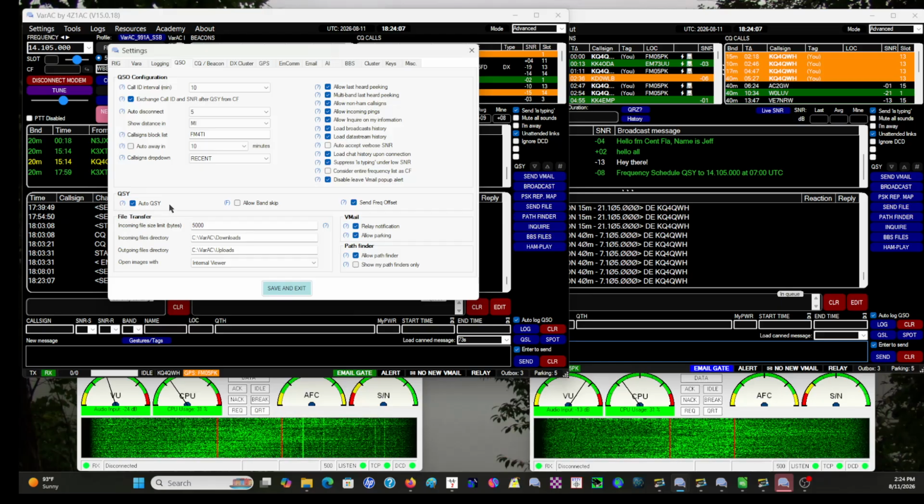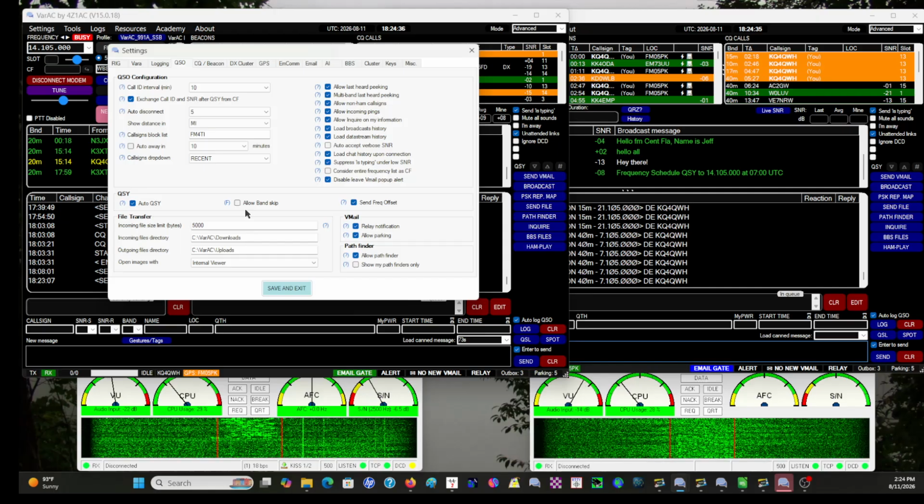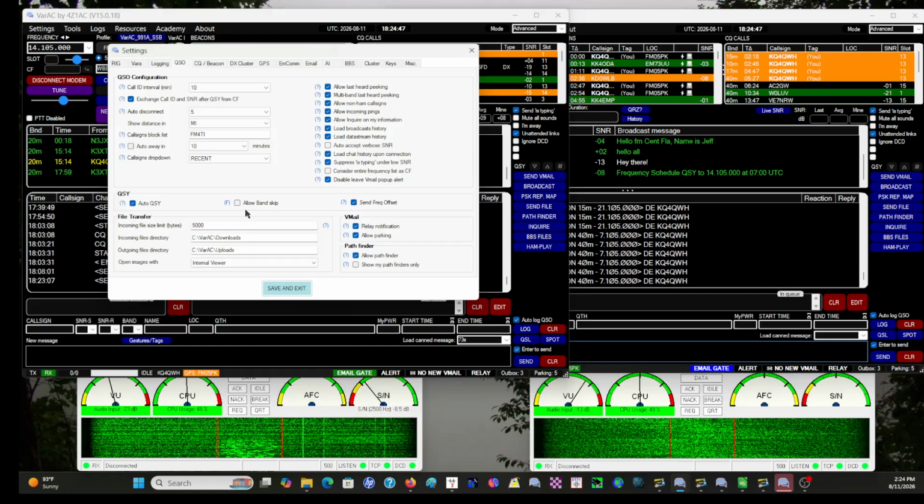Auto QSY. In some of my previous videos, I had connected to somebody and initiated a QSY, and their station did not QSY. This is why that didn't happen: they didn't have this checked. Now, in a QSY, you can request not just a change within the band you initially started on, you can actually change the band you want to go to. I have personally never done that, but I can see how that would be useful.